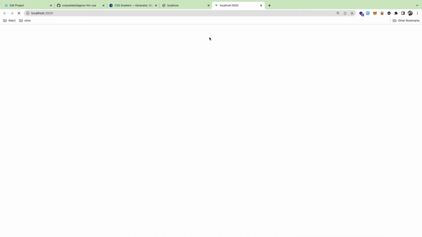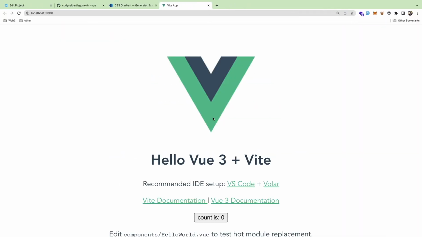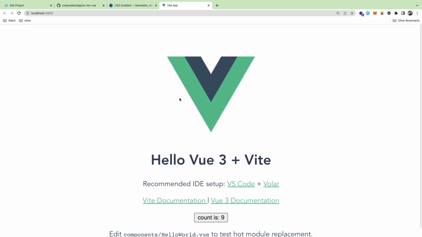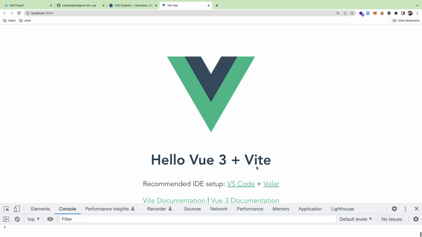Let's verify that this shows some type of Vue application, which we have here. You can make sure the counter works. And we are going to try to build out this chat room.